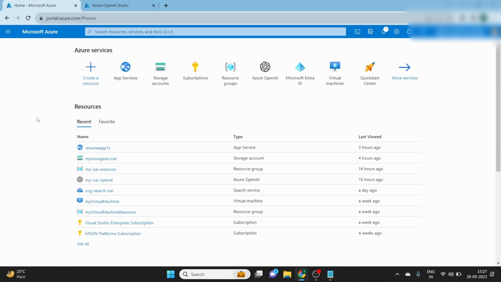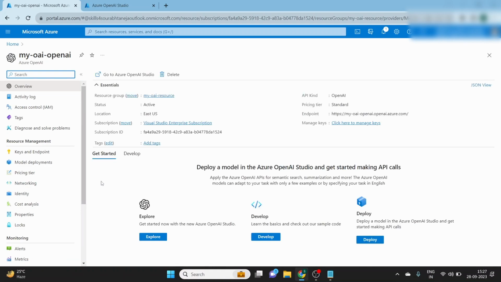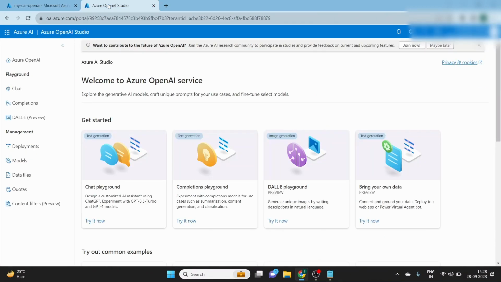Now I'll take you back to my OpenAI resource, which we already created. We will see how we can work with it. Before moving ahead, you have to click over it and go to Azure OpenAI Studio. When you click on this, you will end up on this page.